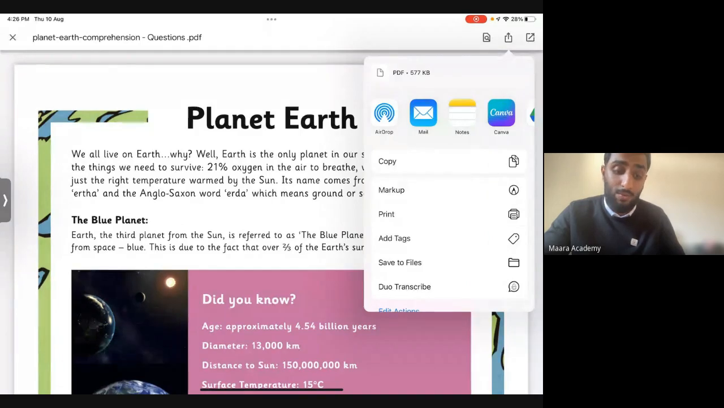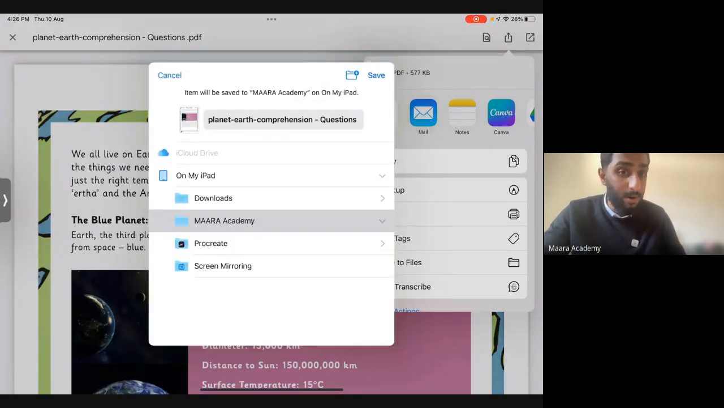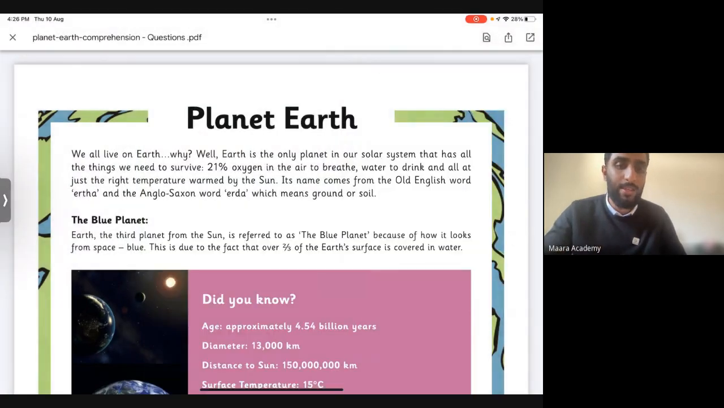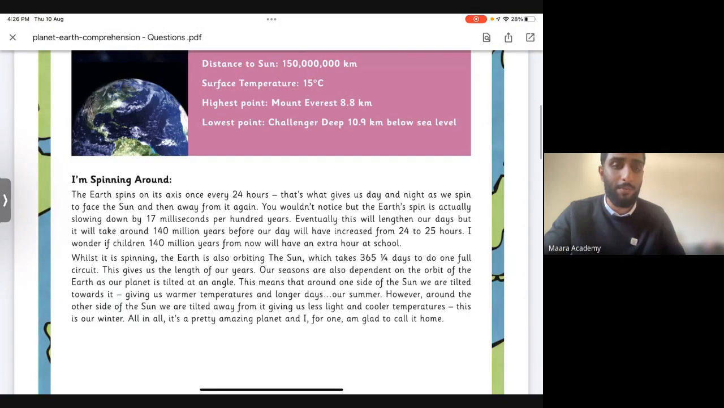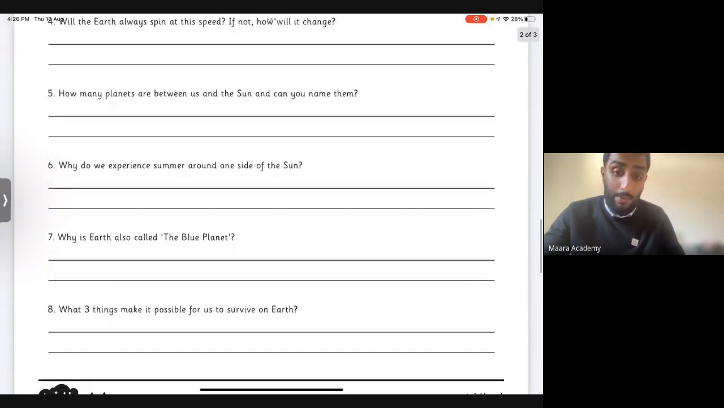I can airdrop it or I can save it to my files. I will create a folder for the Maara Academy. Can you see it here? If you don't know how to create one, you can press this button here. We've already got one, so we save it in the Maara Academy, and now it's ready for us to work on.